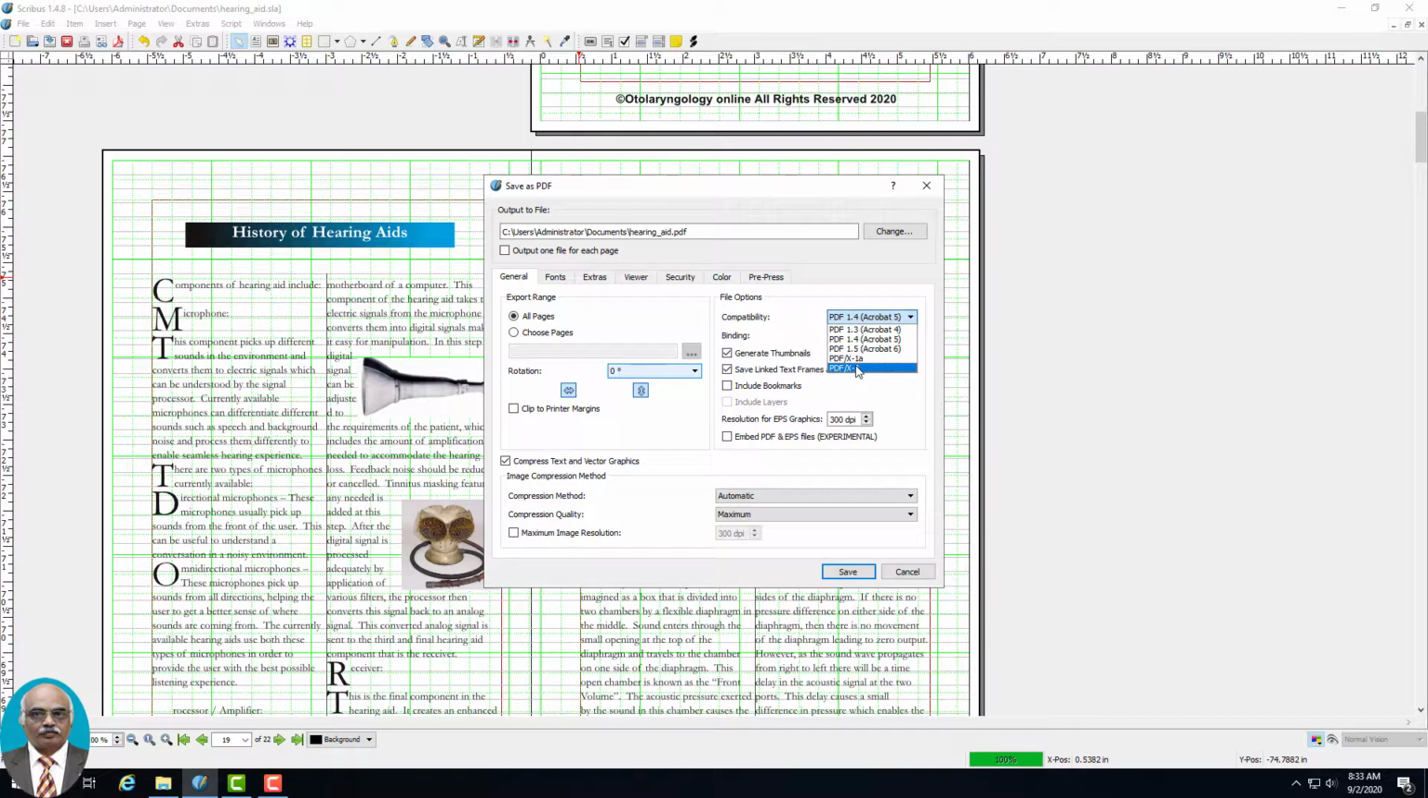So PDF X3 and PDF X/1A, these two formats are not meant for regular use. Supposing you want to enable this, you choose this, you need to enable the color settings inside Scribus. How are you going to enable the color settings? Supposing you want to choose 1A, you need to enable the color settings. Otherwise, if you don't enable the color settings, it is not possible for you to choose this format. So how to enable the color settings?